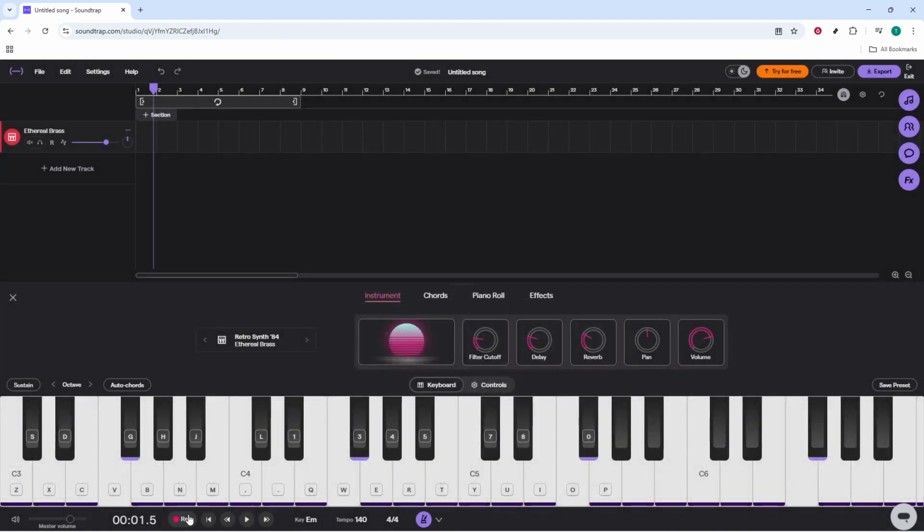Start with a two-bar motif and repeat it with small variations so it stays catchy while evolving. Use velocity to accent certain notes, and nudge a few hits slightly ahead or behind the grid for a human feel. Let's add the drum groove.